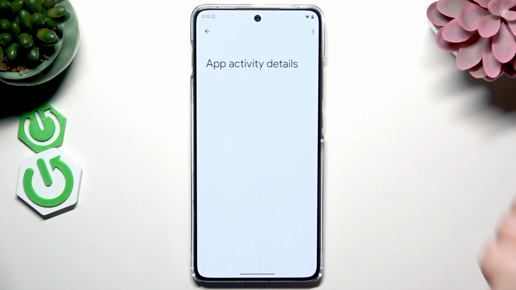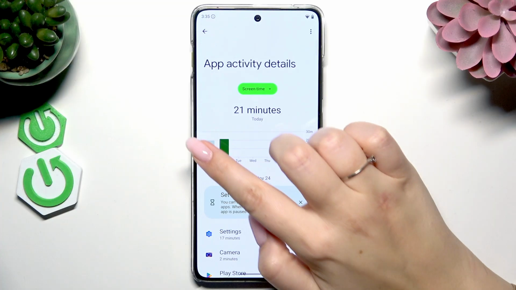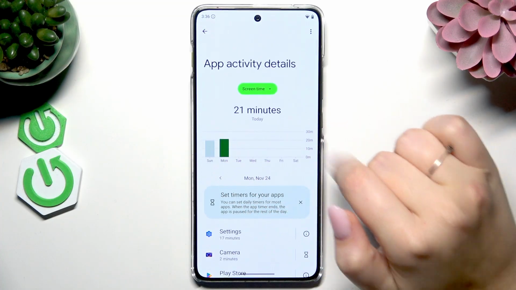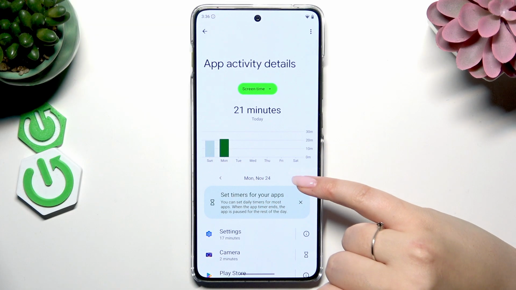Here we can tap inside the graph and we will be transferred to the dashboard where we can check the screen time in particular days of the week. We can compare them. Moreover, we can come back to the previous weeks and check that also.